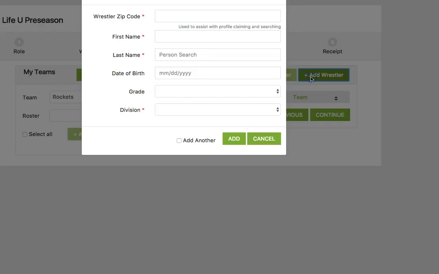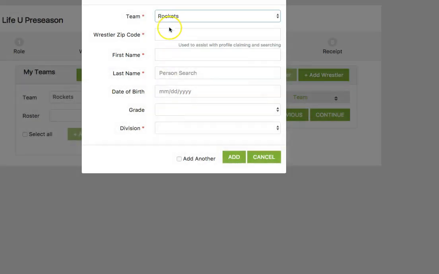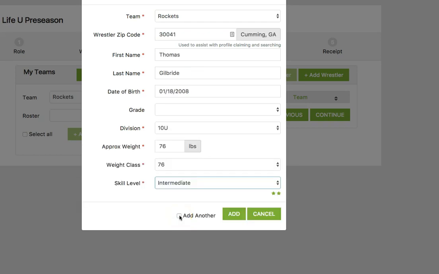Click on first, add a wrestler. Your team name will be selected. Enter the wrestler's zip code. Once you do this once for each wrestler, you will not have to do it again. If you check add another, you will be taken back to this page immediately so you can continue to add more wrestlers. Now click Add and Continue.